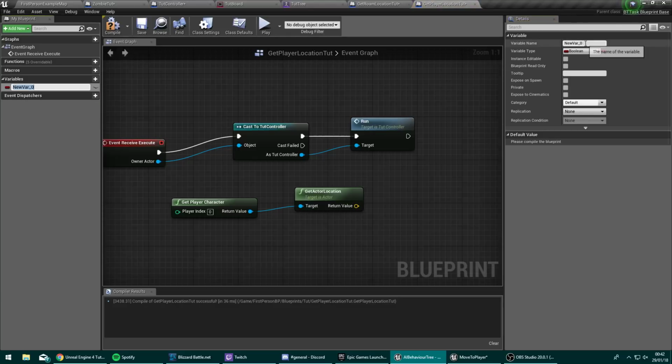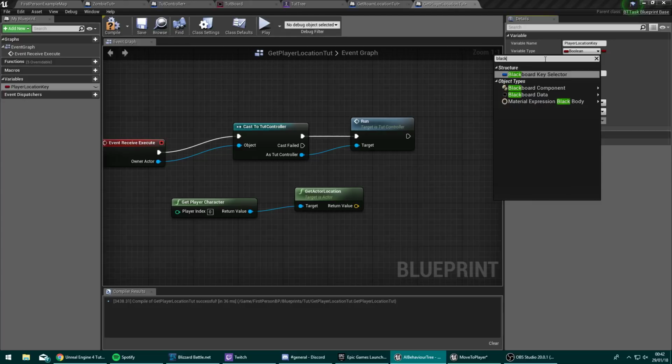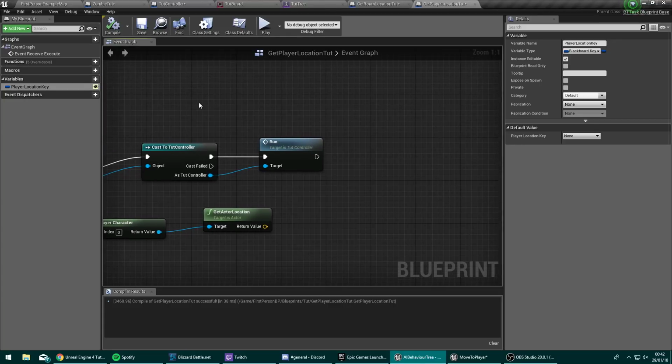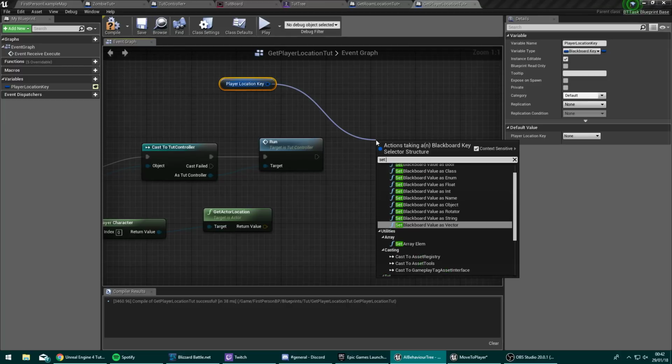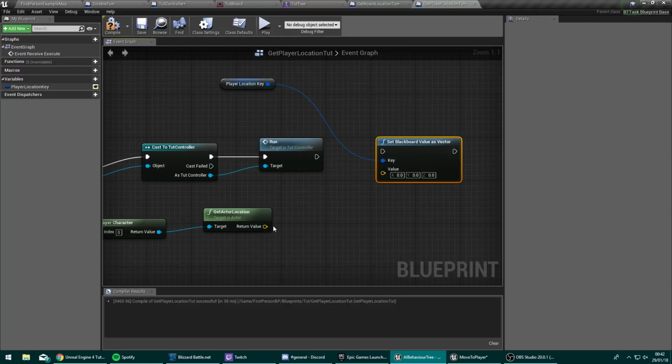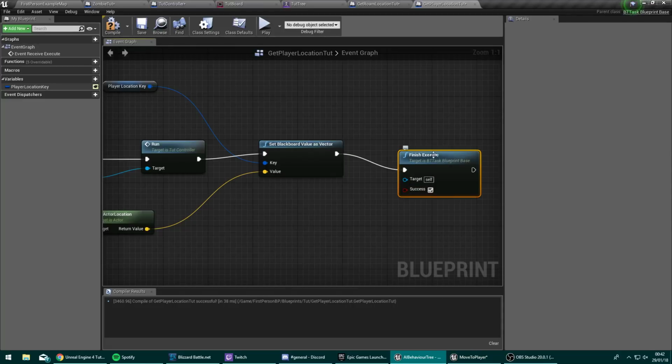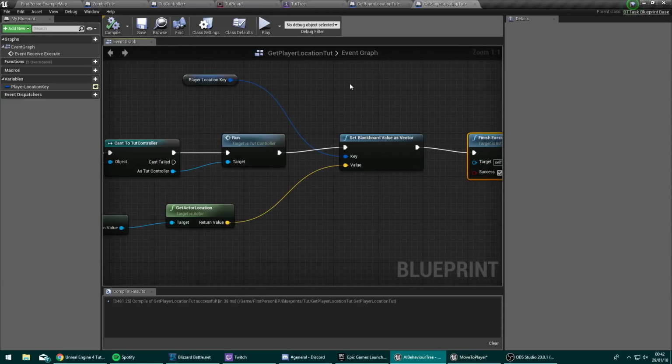So again, we're going to add a new variable and name this player location key, and let's not forget to change this type to blackboard key selector. Compile that, and don't forget to make it public by opening this little eye over here. So we're going to get a reference to that, and we want to set value as blackboard value as vector, and we're going to plug this vector in here and this execute pin in here. And as always, let's not forget to finish our execute by checking that to true.